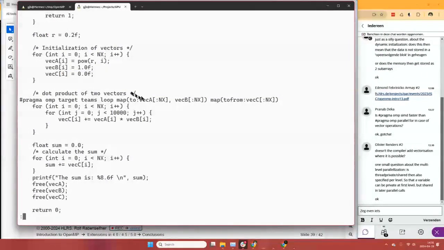So basically, I want vector A to go to the device. I want vector B to go to the device. Which range? Well, everything from the beginning up to nx. And remember, nx is the size of my vectors. So basically, this means start at the beginning of the vector and go for nx elements. So that would mean vector a0, vector a1, etc., up to vector a nx minus 1. Okay.